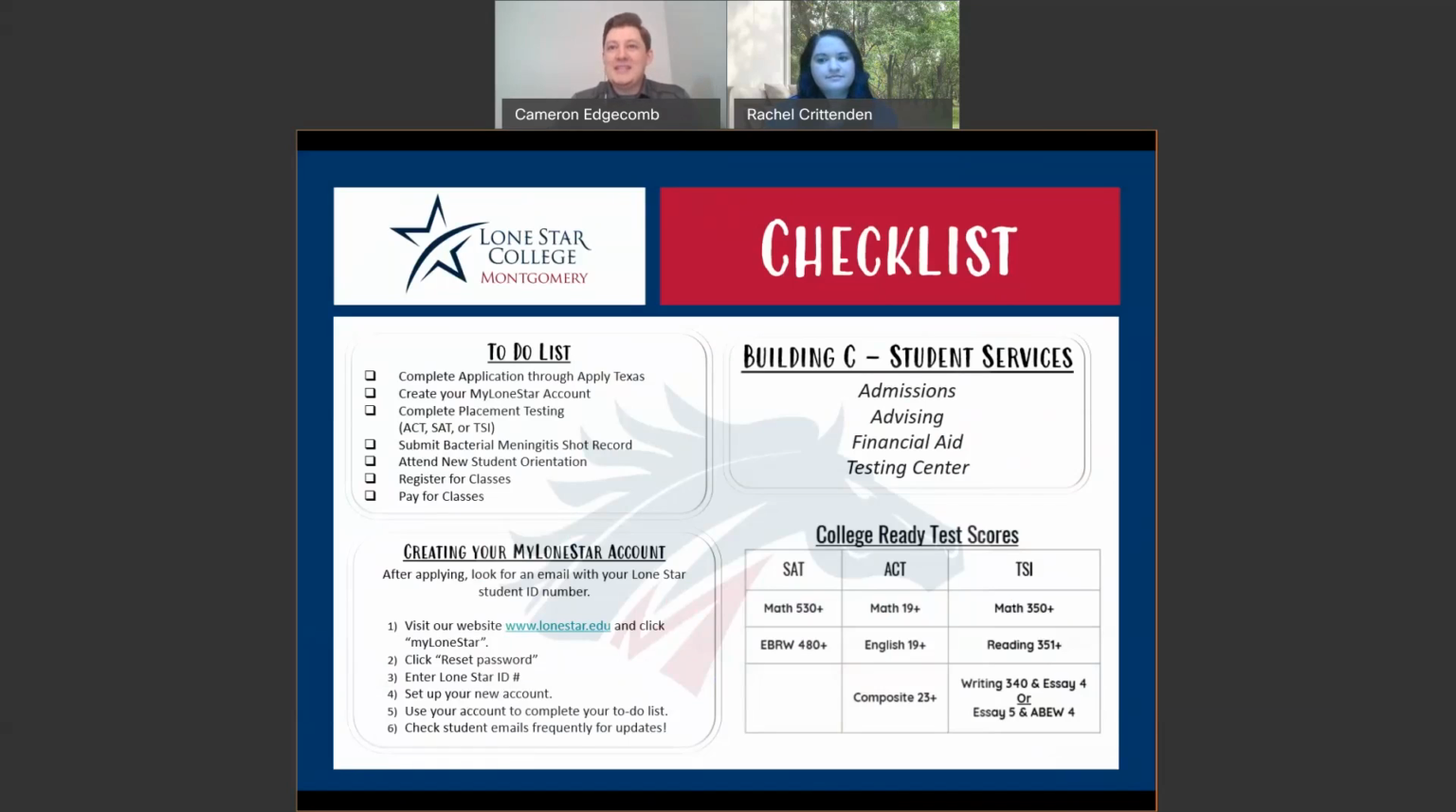And with the ACT, because it has a composite score, we are held to that, and it will be all or nothing. So even if you get the 23 composite and a 19 in math, but maybe you got a 17 in English, you would have to take the full TSI or submit SAT scores.